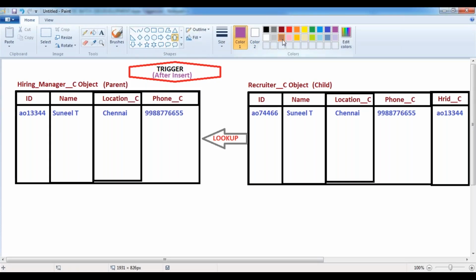Now, this is the trigger I would like to have on my object. What the trigger will do is synchronize this. That means with the same details, it is creating one recruiter record. So the trigger is going to create a new record with the same details entered inside my hiring manager. It will create a new child record inside this.